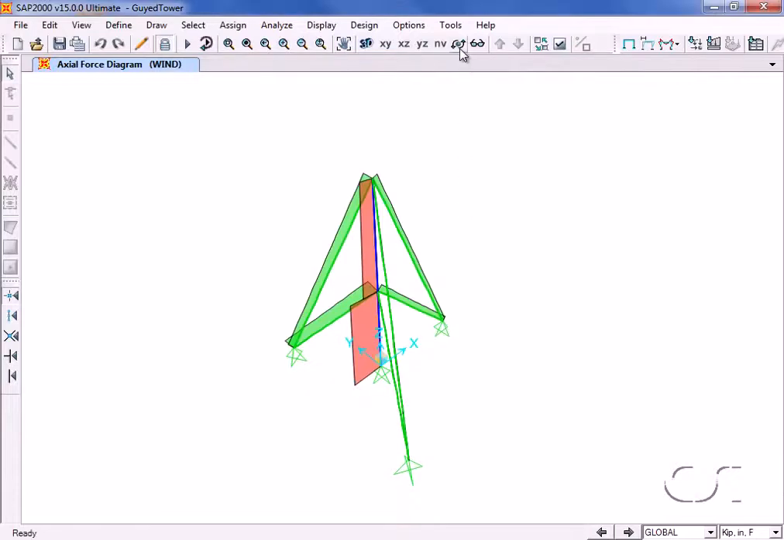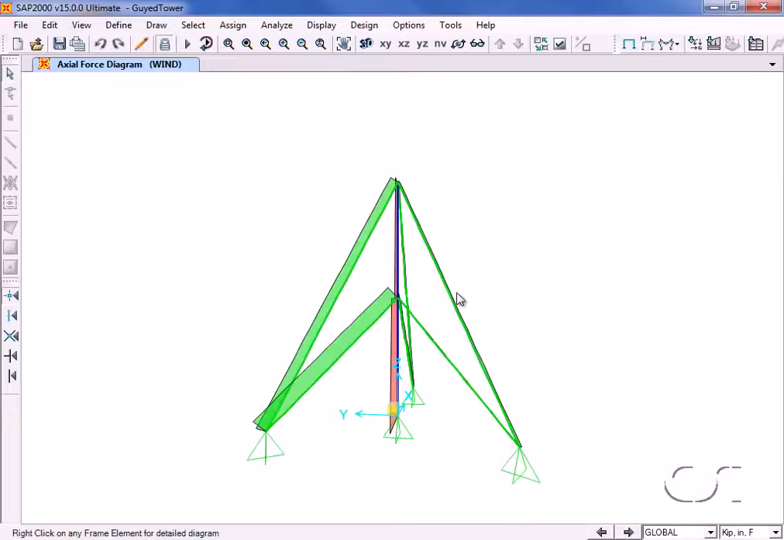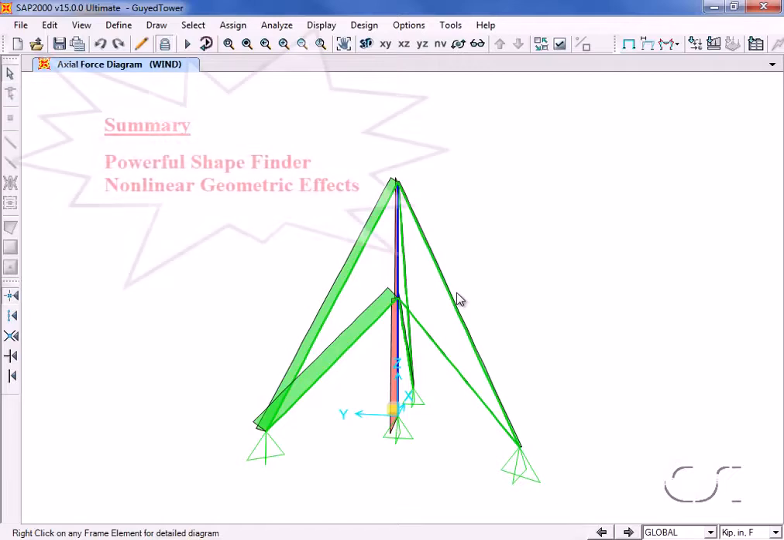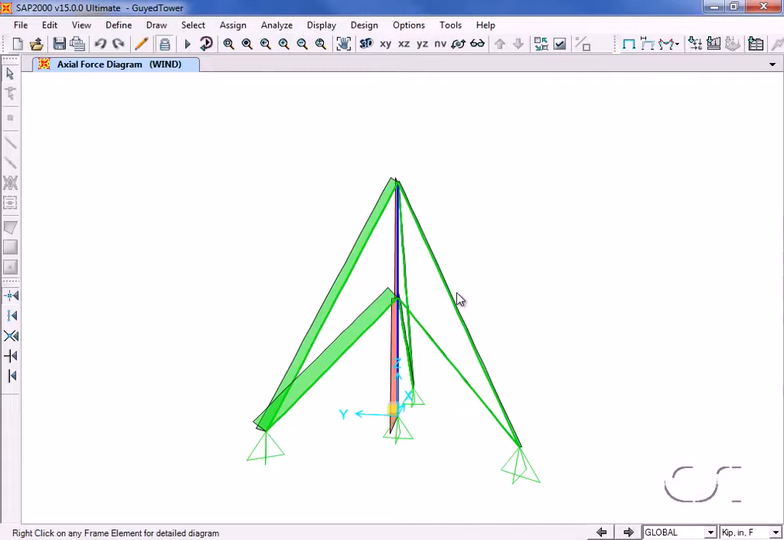If we rotate the 3D view, we can see how the cables on the leeward side are less loaded, while those closer to windward carry more load. In summary, SAP 2000 provides an elegant tool for the modeling of cable structures, offering a powerful shape finder with many options for generating geometric coordinates, as well as an object that inherently incorporates geometric nonlinear effects. This concludes this tutorial on cable objects.